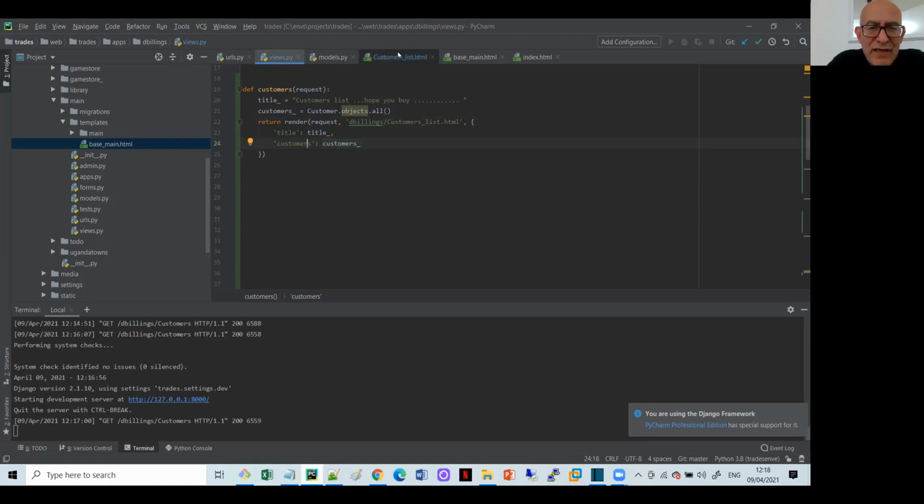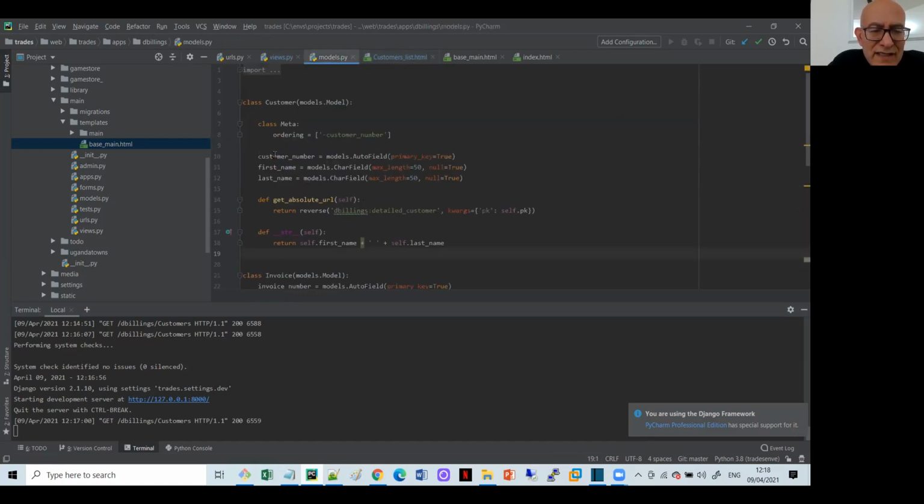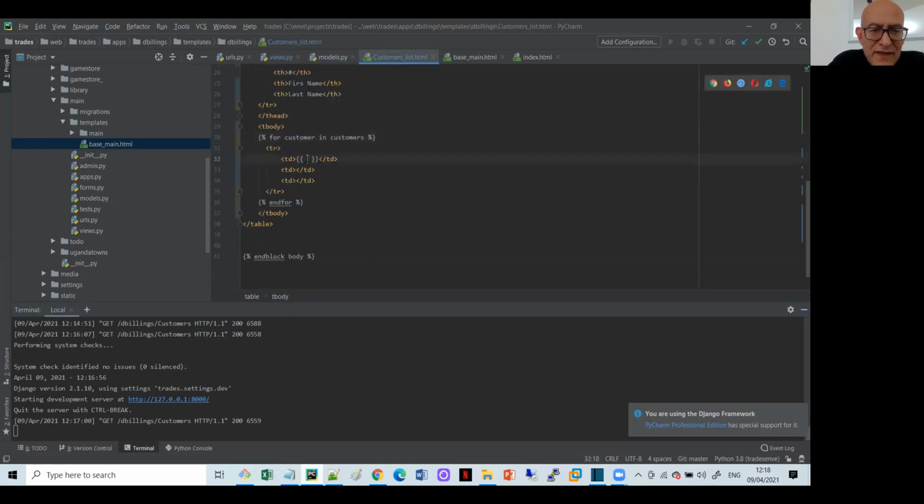Okay, we got the customers, we put it here, let's use it. So we're going here now again, and this time we say for customer in customers. Oh, now we're talking about customers. So this is going to loop customer 1, 2, 3, whatever. Oh, so hold a second. Customer, if you look at the model, it has customer number, first name, last name. Let's use it. So let's take the first customer. Let's take his customer number. Is that right? Yes.